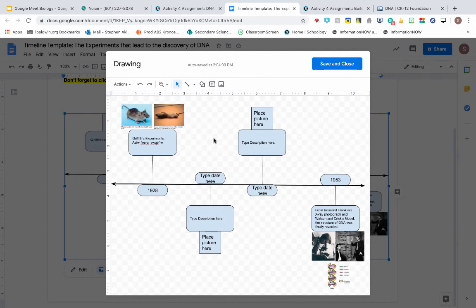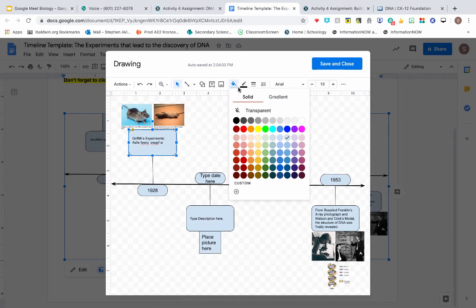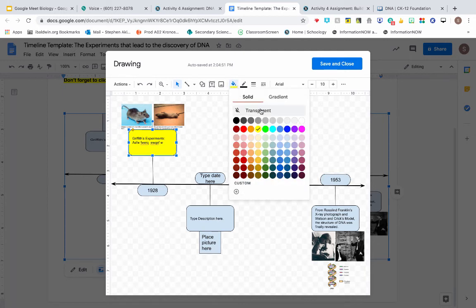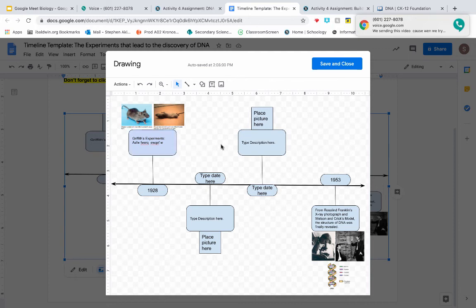Another thing that I want you to know is you can change the color of these. You don't have to keep them this color, okay? It's up to you on what color you want it to be. As long as I can read it, I don't care. You can change the shape if you want. It's completely up to you, so you can have fun with this assignment.